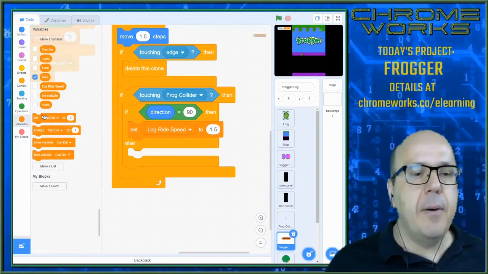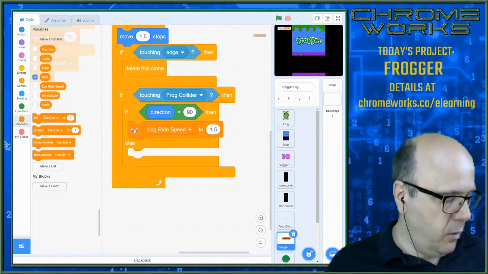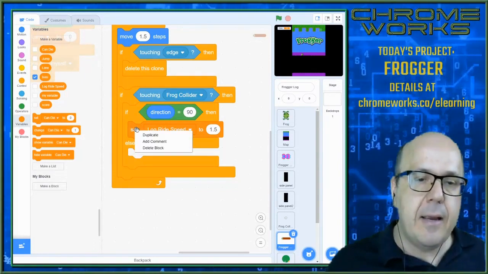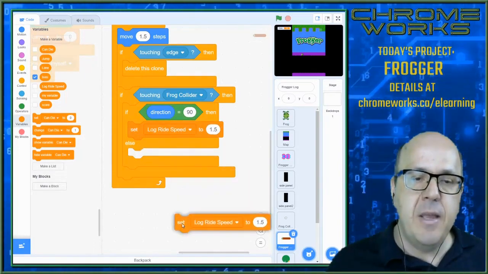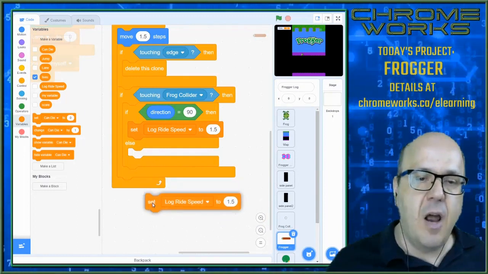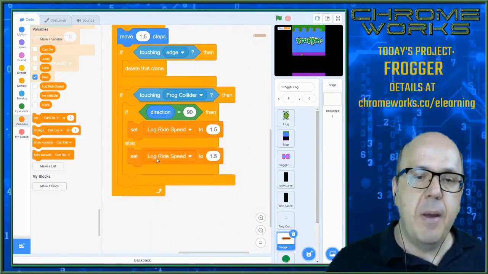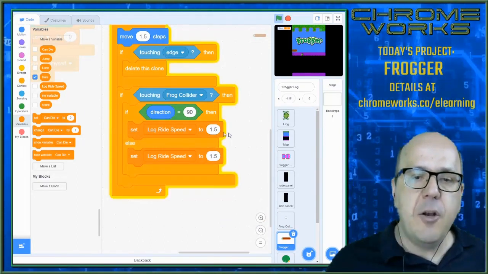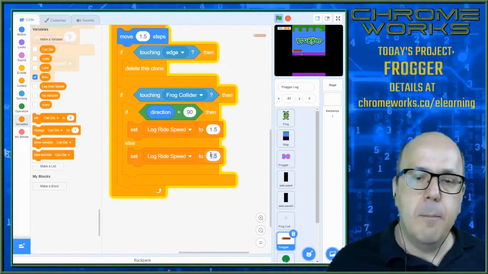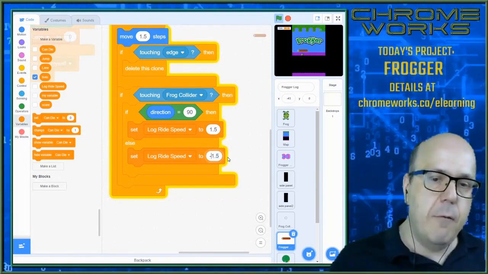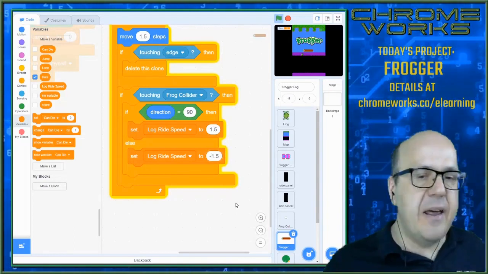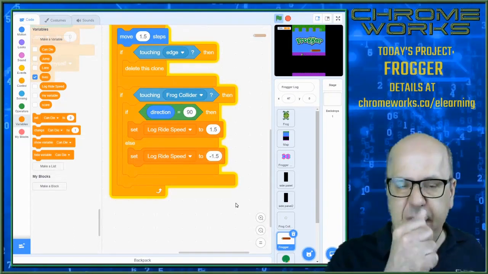So I could grab another set from here, but I'm actually going to make a copy of this. I'm going to right-click and go duplicate, and that'll save me a second of precious time, and I'll put it into the else command here. So if that's not true and we're moving the opposite direction, we're going to tell it to move minus 1.5. Okay, so no need to test our game yet because nothing has really changed.